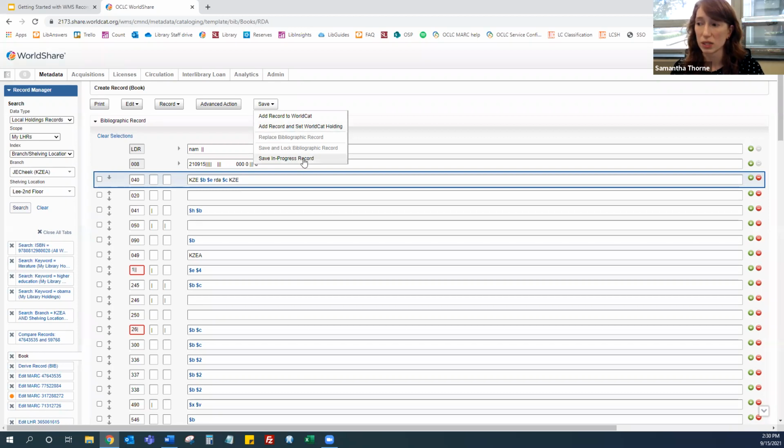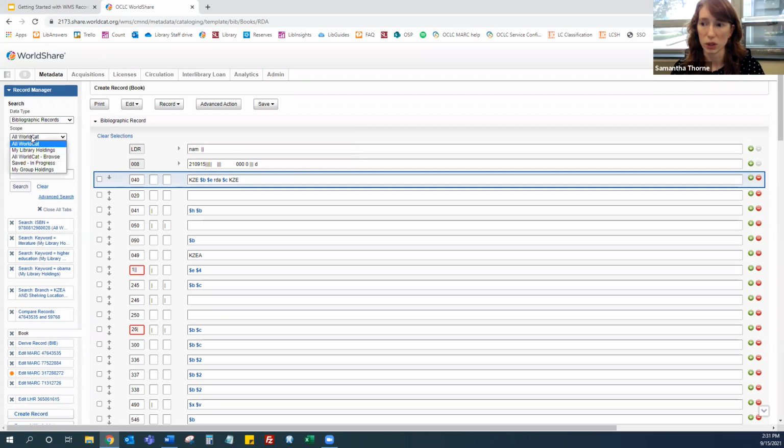You can also save as an in-progress record if you're only partially done and need to come back and finish it later. And then you can find your in-progress records again by doing a search here for bibliographic records with the Saved in Progress scope.